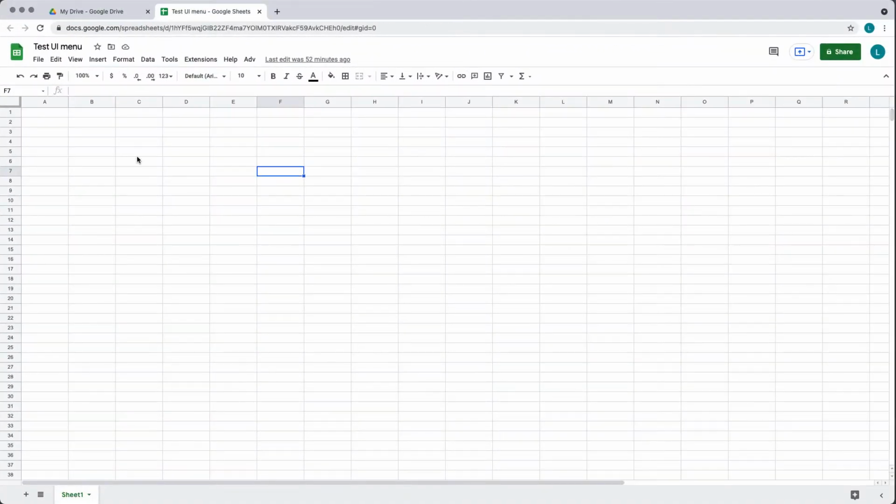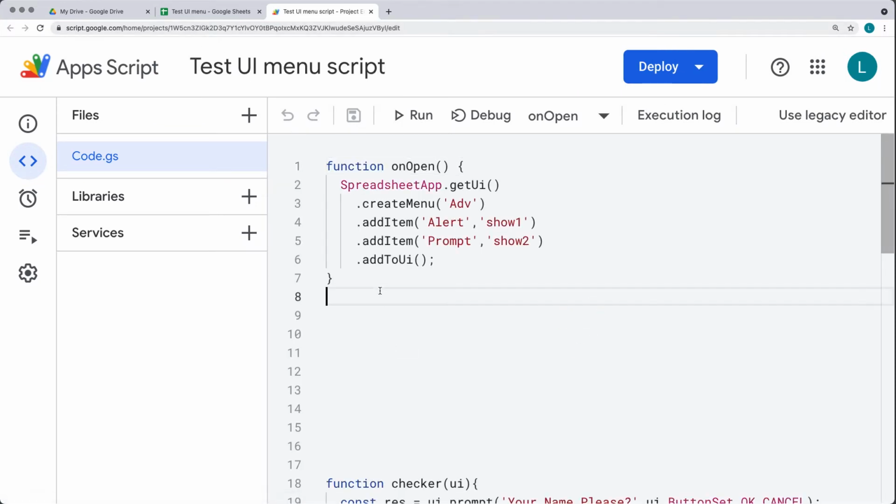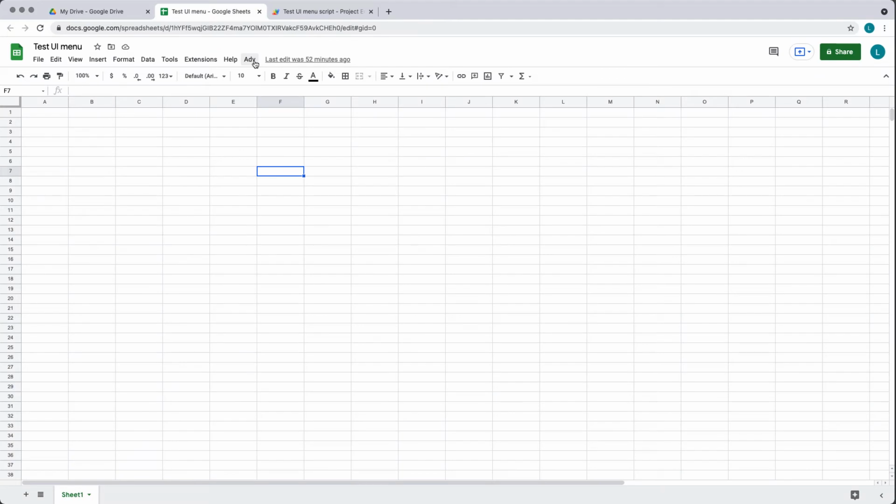Open up your Google spreadsheet and then under Extensions, hit the Apps Script. That's going to open up the editor for the Apps Script, and this is a bound script. I already do have some functions here, and the one function that I do have is the onOpen, and this is a trigger that's going to run every time the spreadsheet opens. And what it's doing is adding to the menu here.